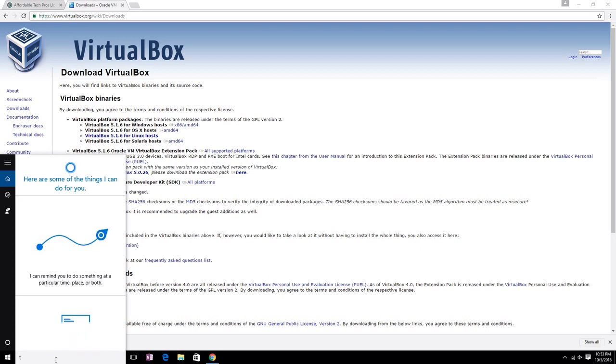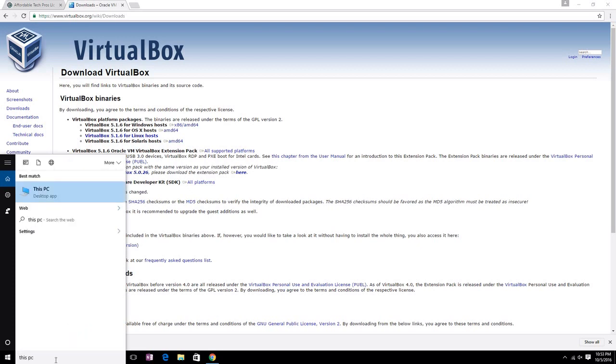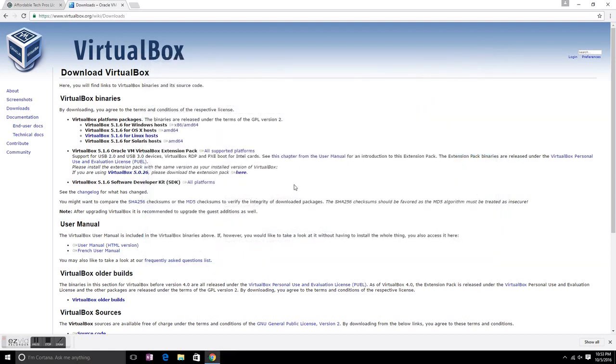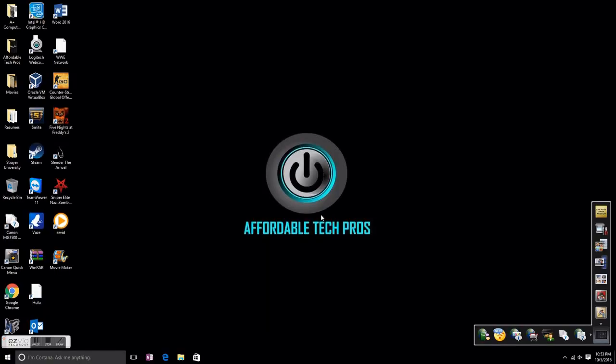It automatically recognizes what your machine is running, but let me show you how to know what bit your operating system is. Go down here to Cortana, type in This PC, right click, and click on Properties. We're running a 64-bit operating system. It's right here on System type, where x64 is 64-bit, and of course 32-bit operating systems would be 32.